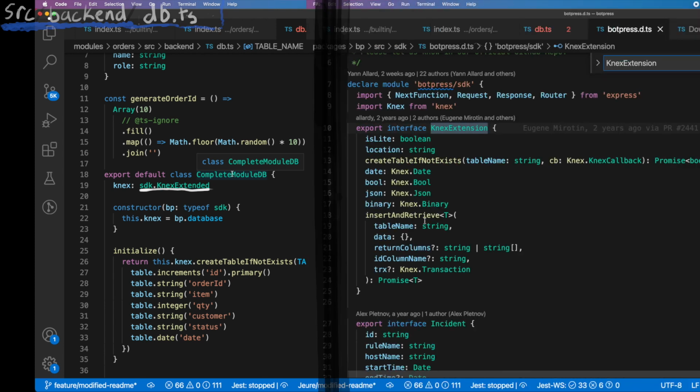Botpress has added extra methods to this Knex extended interface. On the left, we're still in the db.ts file, and on the right, we are looking at the Knex extended interface. In the initialize function, we are using a function called createTableIfNotExists. This function is given by the Botpress Knex extended interface. We can see there are a couple more helpers present in that interface.